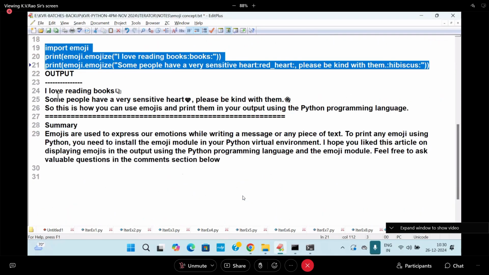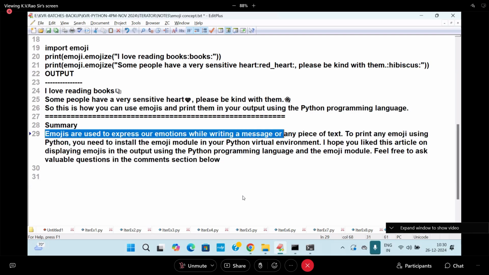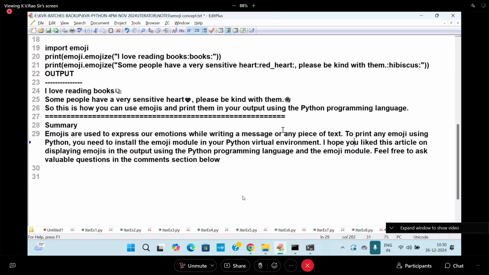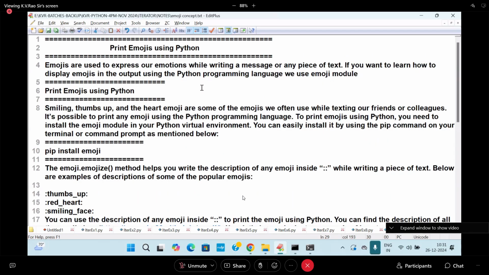So like that, summary. Emojis are used to express our emotions while writing messages or any piece of text. To print emojis in Python, you need to install the emoji module in the Python virtual environment. So done. Are you able to follow now? So what is the module name? Emoji. What is the function name? Emojis. Similarly, online students, it is not difficult for you. It is very, very simple.